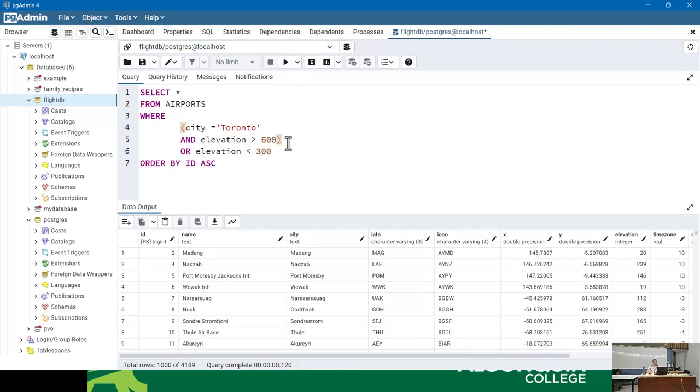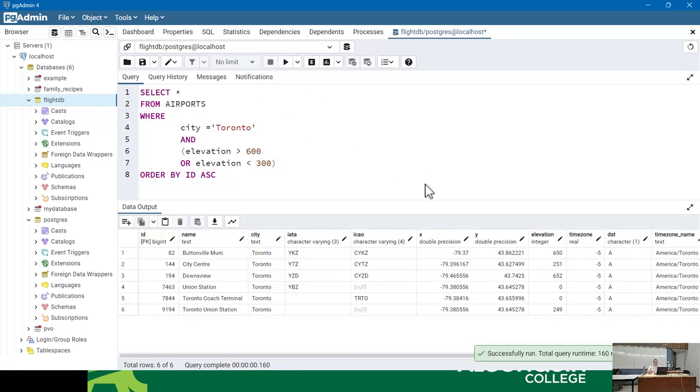If we actually wanted to only worry about the elevation, we put in our parentheses. It'll resolve the parentheses first and then apply the and. So we can change the order in which it gets resolved by putting in parentheses. So this is the whole multiple operations thing.